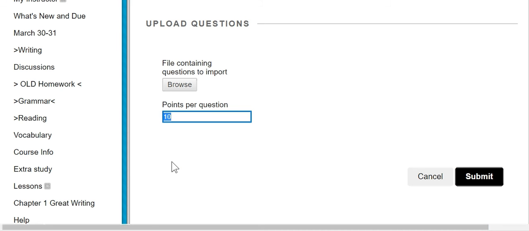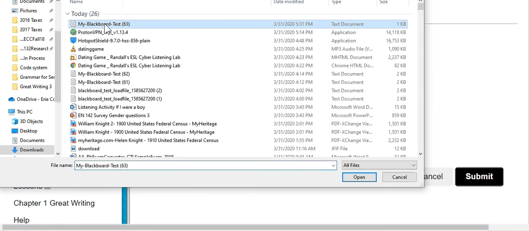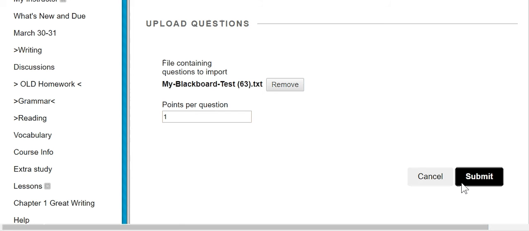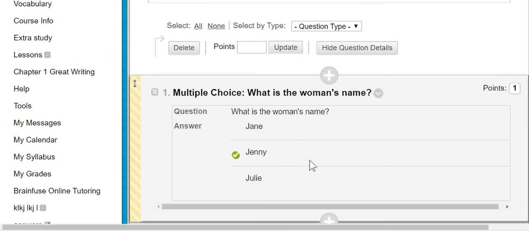I prefer having 1 point per question. I'm going to browse, look in my download folder. There is the text file. I'm going to click on Open and Submit, and here they are.